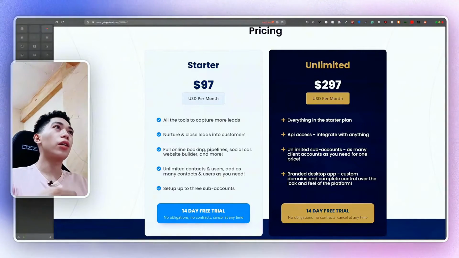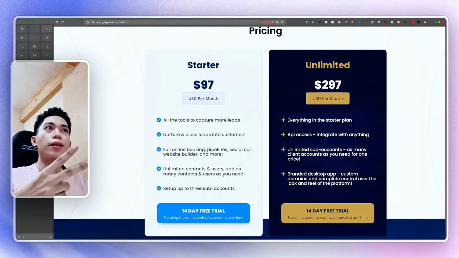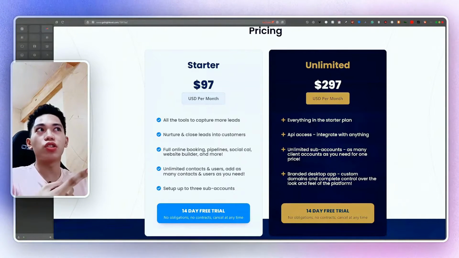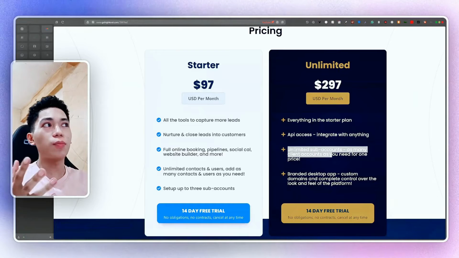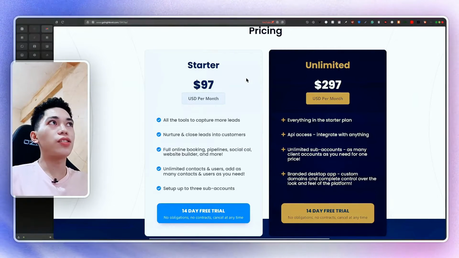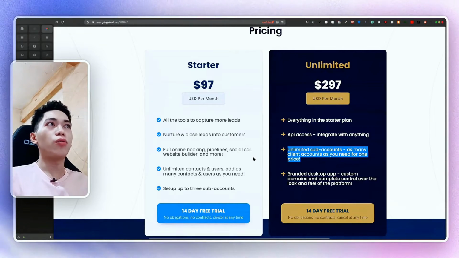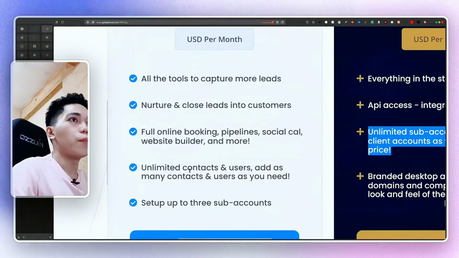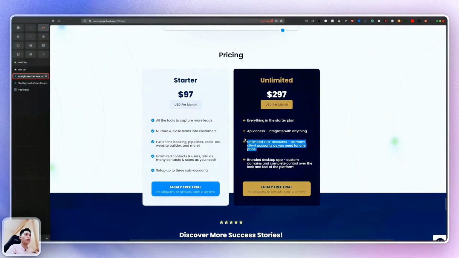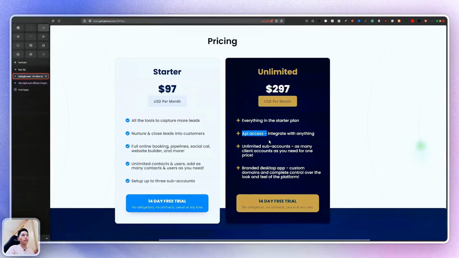So the first thing you need to know is that we have two plans here. The first is the starter plan, which is $97 a month, and the unlimited, which is $297 a month. So the main difference here with the starter plan is that this unlimited plan actually gives you unlimited sub-accounts, while with the starter plan, you can only have 3 sub-accounts. So here, you can create hundreds or even thousands of sub-accounts, and you also get API access and a branded desktop app.